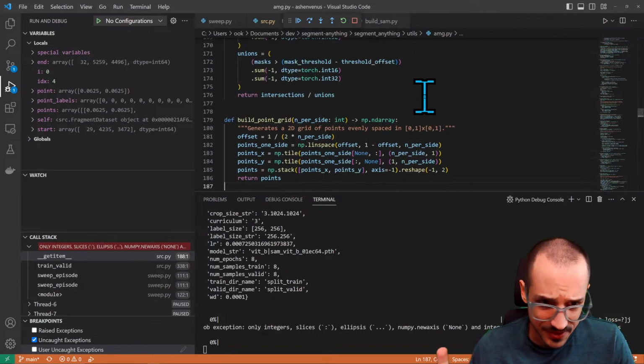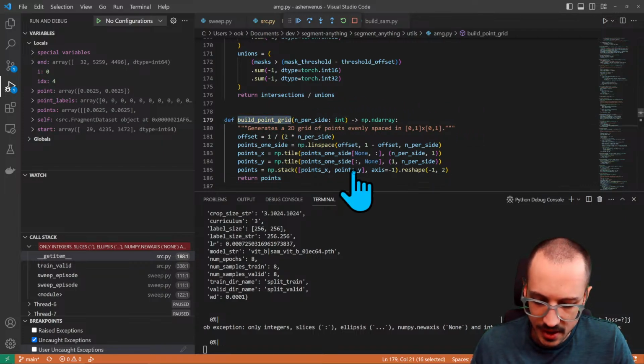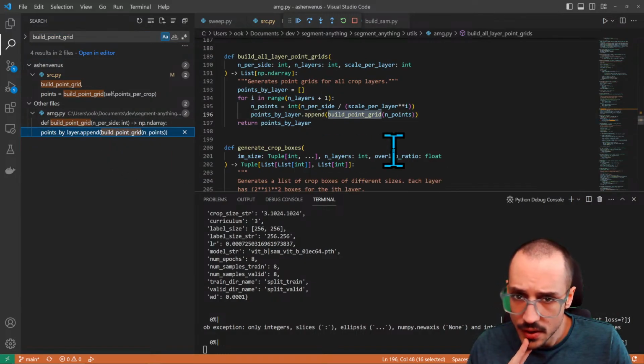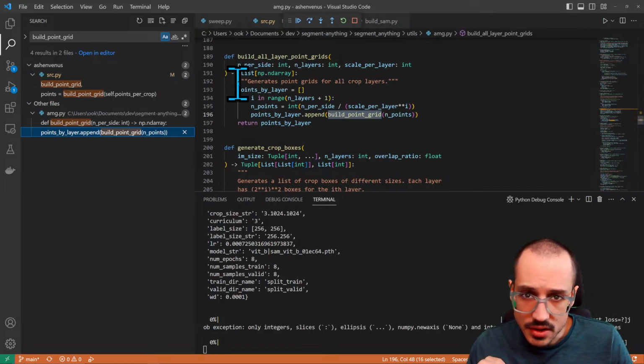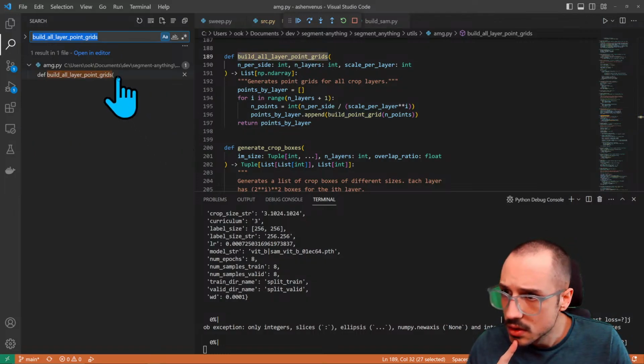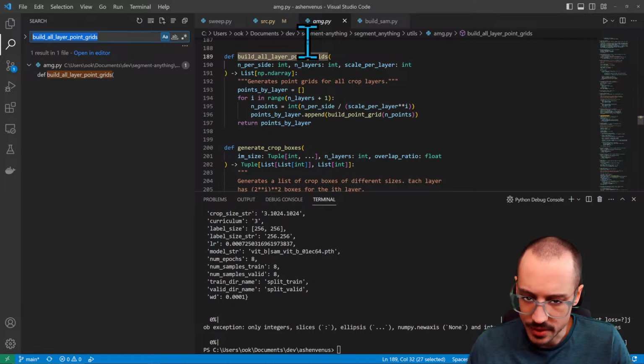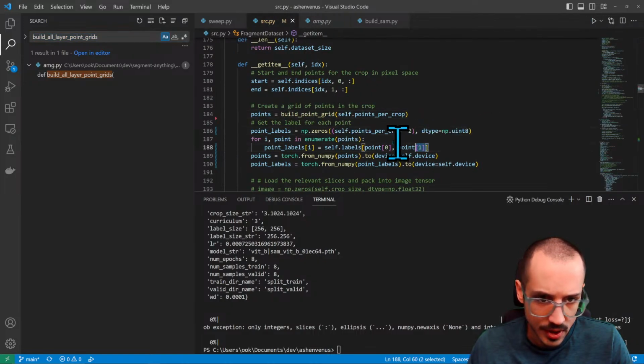So if the SAM repo, let's see where else this is used. Points by layer, generates point grid, append points by layer. Where's this called? Okay, that's no good. So basically the problem is that this is 0 to 1, but you can't use that to get the label.